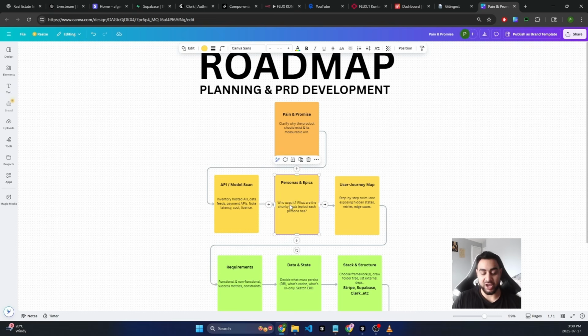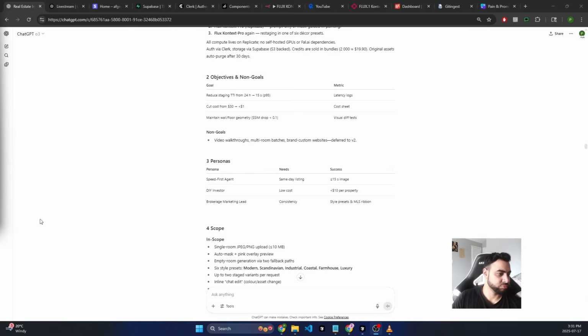Then you want to come to this phase, which is our personas and epics phase. So what is this? This is the classic concept used in PRDs. It is just what personas are going to be using your application or your platform or your website that you're building, right? So for us, it's going to be speed-first real estate agents. What do they need? They need same-day listings, or a DIY investor or a brokerage marketing lead, right? So you just want to list down who's going to be using your app, why, and what success would look like to them, right?